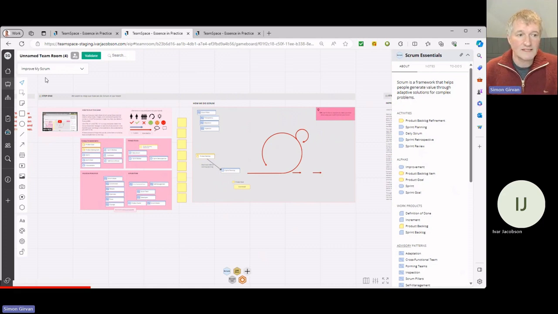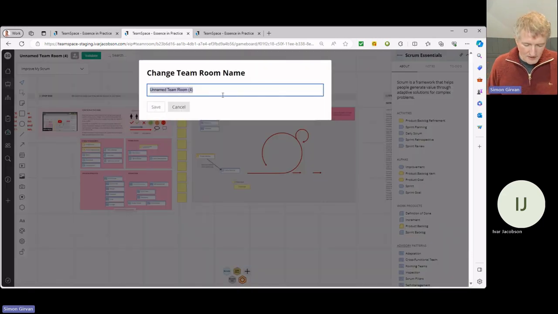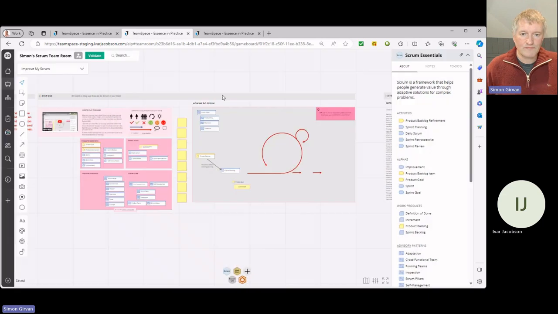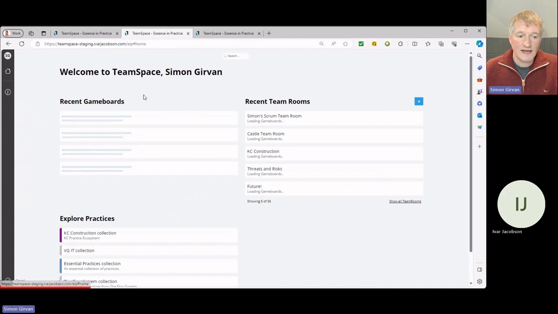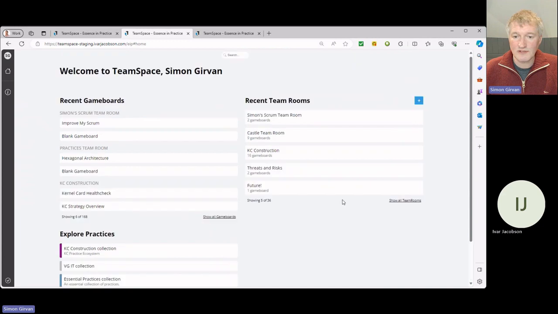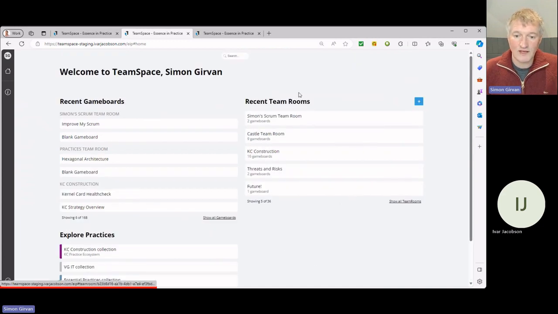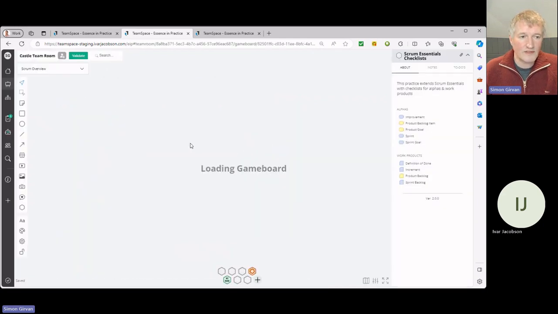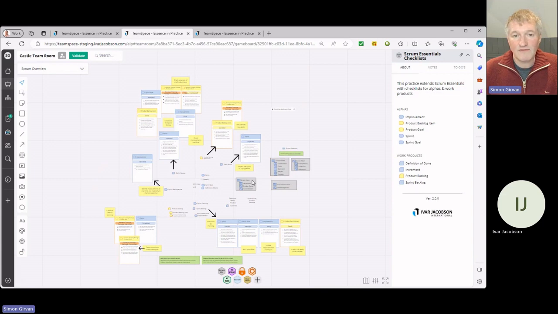So this is my Scrum team room. I created it at the beginning and called it a default name. So I'll call this Simon's Scrum team room. I've got more than one team room, as you might imagine. So if I go to my homepage, I can see the recent boards that I've been working on. I can see the practices I can choose between, and I can see the recent team rooms that I've been working in. So I've got a team room here called Castle Team Room, and the Castle team, they've done this game before. So this is their version of that Scrum overview.